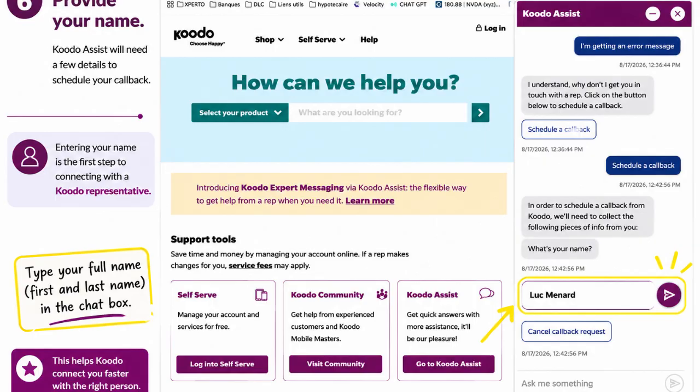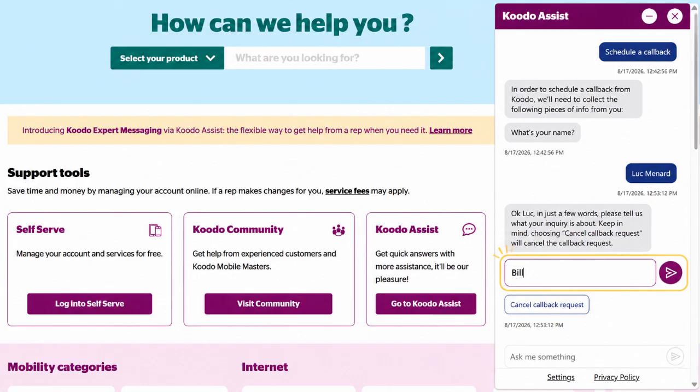Koodo Assist will then ask you for the next information needed to complete your callback request. Now that Koodo Assist has your name, it will ask you to briefly describe the reason for your callback. In the message box, simply type "Bill," then click the arrow to send your response. This tells Koodo that your request is related to billing and allows you to continue with the callback process.